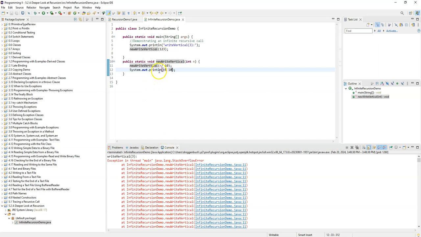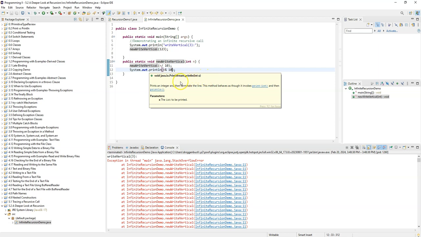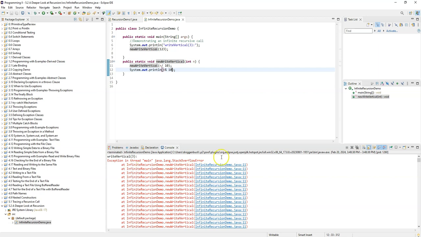Now, there are times when you want to have, for example, a lot of recursion, but infinite recursion is not generally going to be something you aim for, because again, you're going to get this stack overflow error, and we'll talk more about what that means.